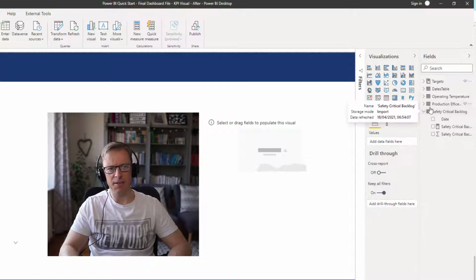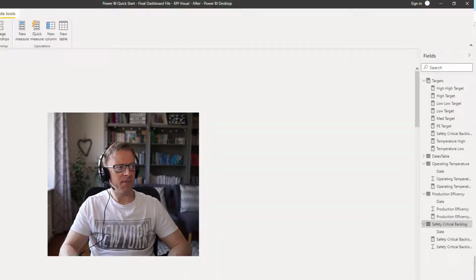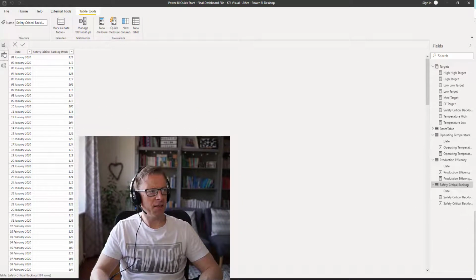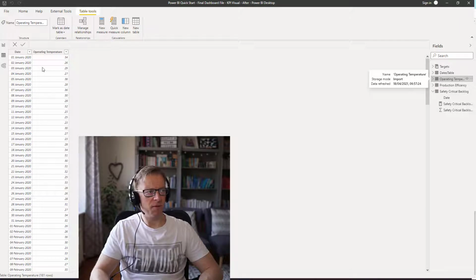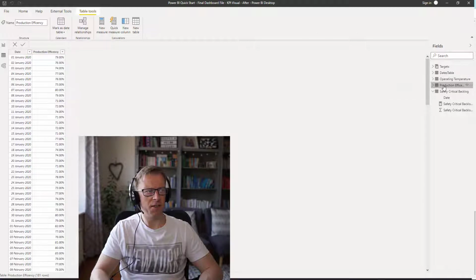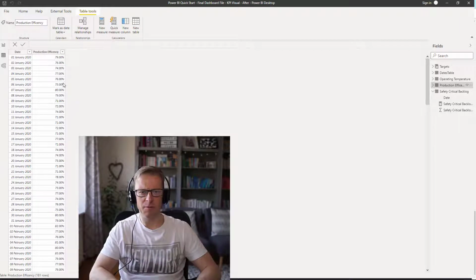I've created some data. It's a really simple data set. Basically, for each of the KPIs, I'll just quickly show you this. I don't want to complicate things with the data set. For our operating temperature, all I've got is a date and a temperature. Same for production efficiency. Now these would be calculated measures that would take information from a table or multiple tables to calculate a value. But just for the ease of demonstrating this, it's just a date, and that's going to give us a date range and an actual value.